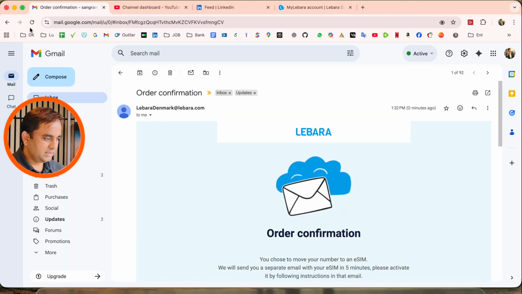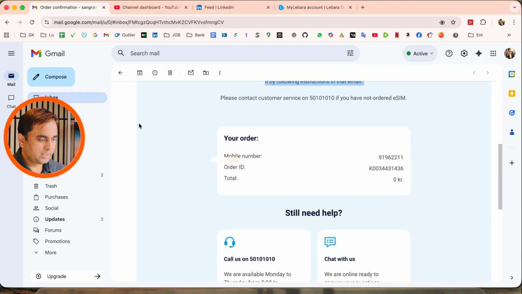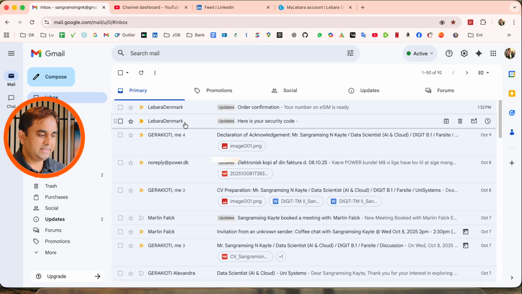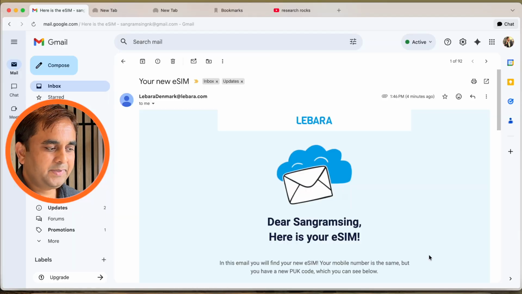The order confirmation is done. A separate email will arrive within 5 minutes. Please activate by following the instructions. So we need to wait at least 5 minutes, and afterwards we receive the eSIM QR code and the rest of the things. So finally, I'm receiving the SMS from the Libra platform. I just simply look at this here. I'm receiving the eSIM activation in my email.